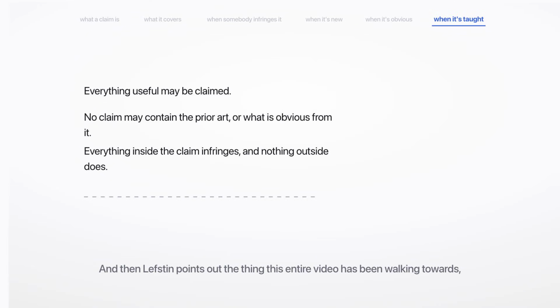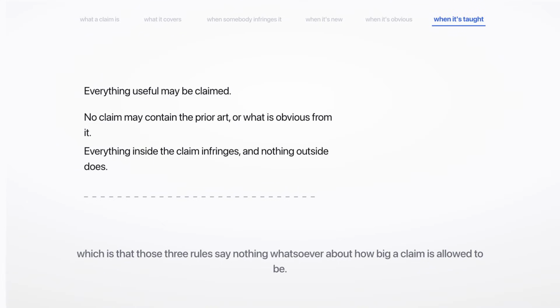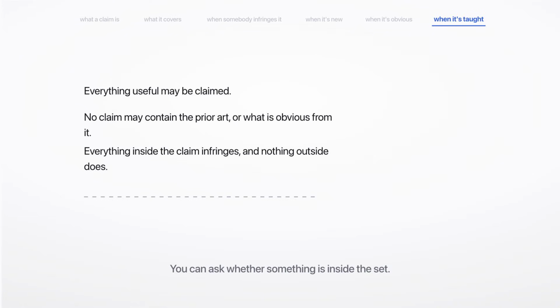And then Lefstin points out the thing this entire video has been walking towards, which is that those 3 rules say nothing whatsoever about how big a claim is allowed to be. You can ask whether something is inside the set. You can't ask whether the set is too big.